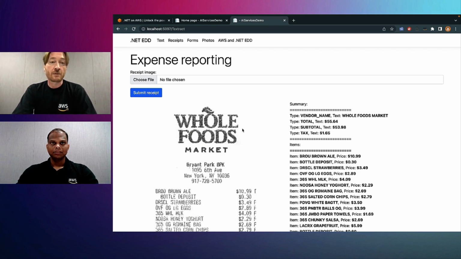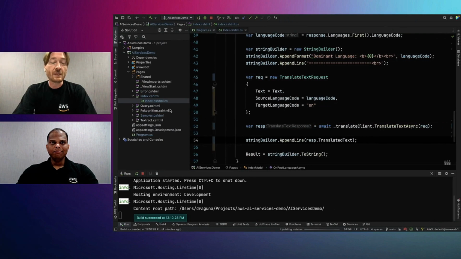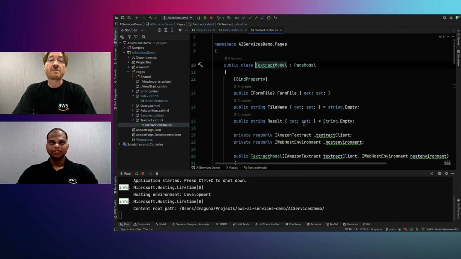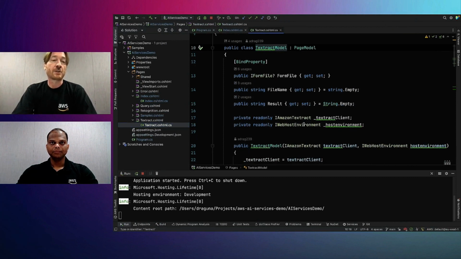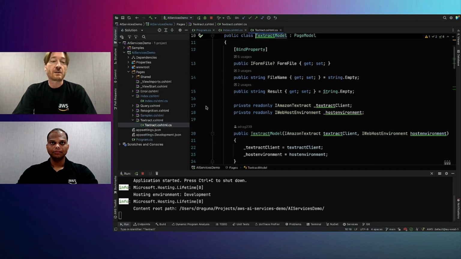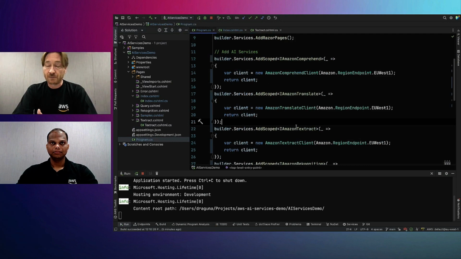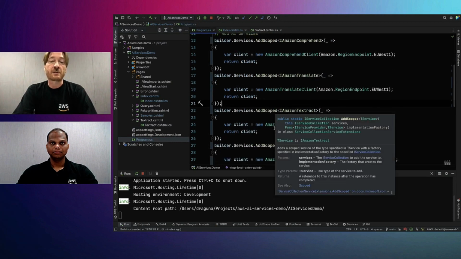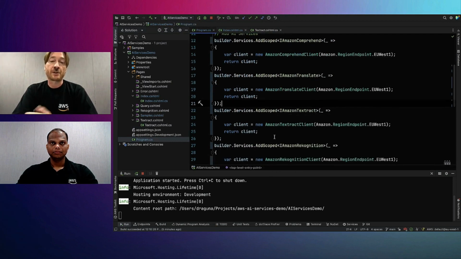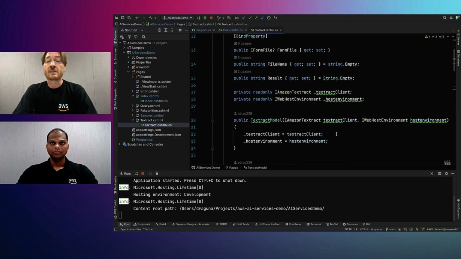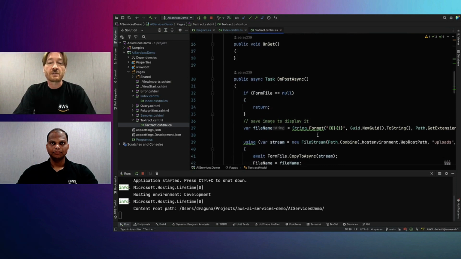Now, how the code looks like. As you would expect, it implements the same simple coding pattern which we already showed you. So I added the NuGet package for Textstruct, and then I registered the Textstruct service in the DI container. Then I injected the service into the constructor of my page, and now I can use it.